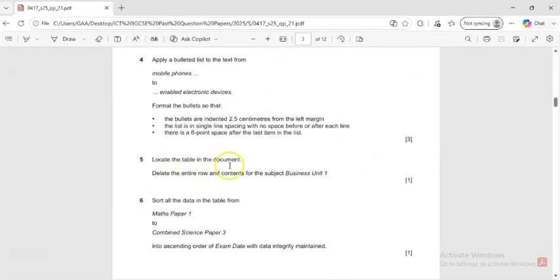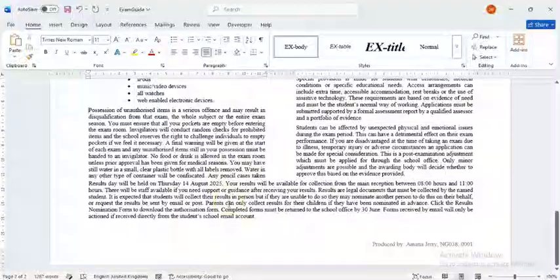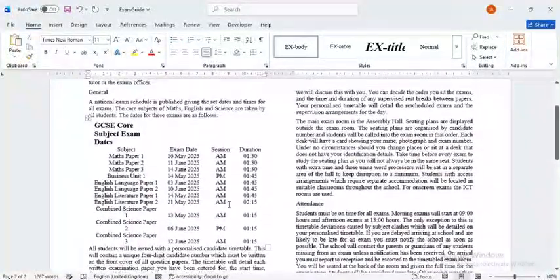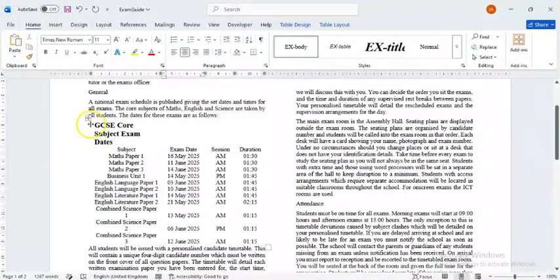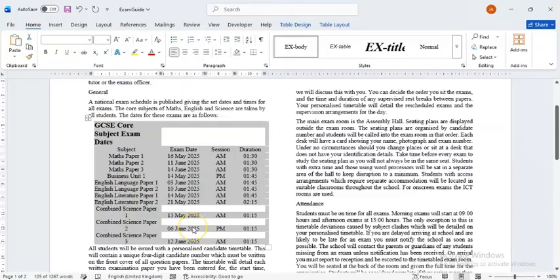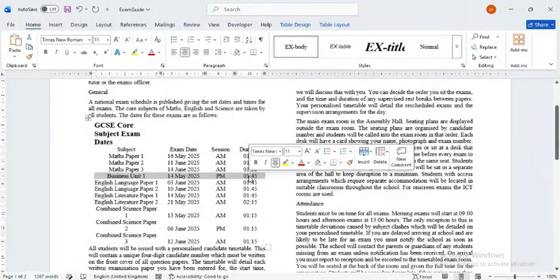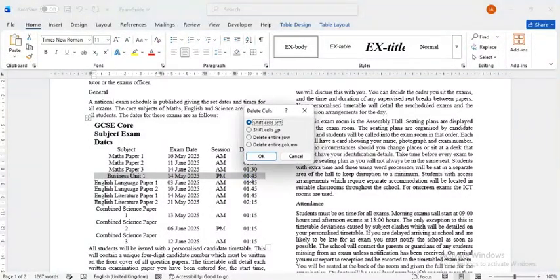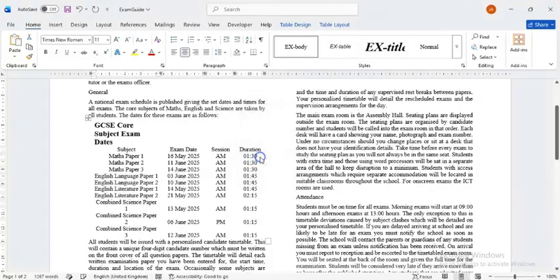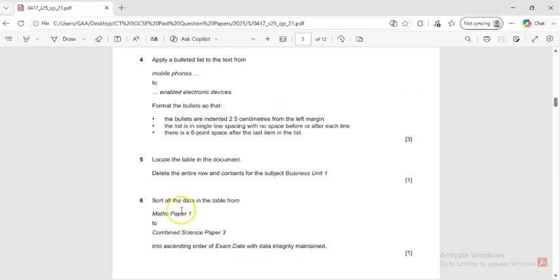Alright, it says we should locate the table in document, delete the entire row and contents for the subject business unit 1. So where could our table be? So this is the table. Alright, if you click here, you find you have a table. So it says we should delete the row business unit 1. Right after highlighting that row, click on your backspace. You see shift cells left, click, and that's done.